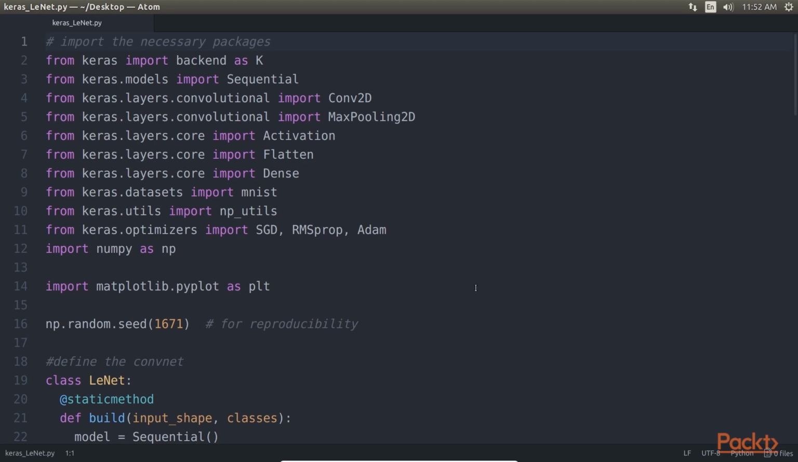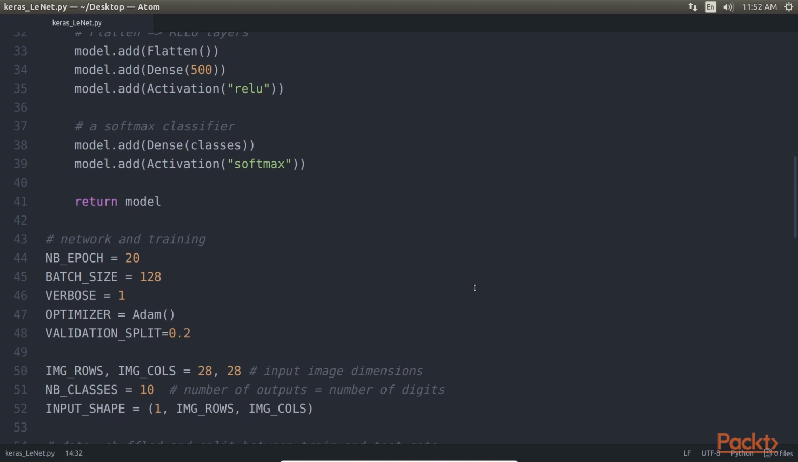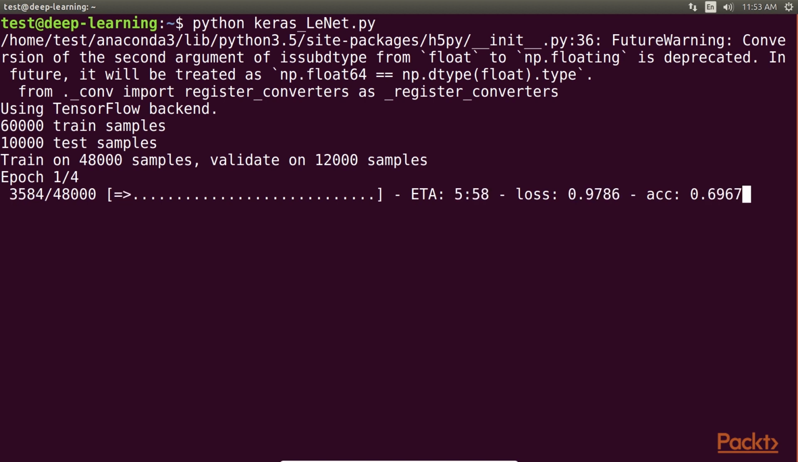Next, we have opened up the Keras LeNet.py file to change the epoch value. So inside the network and training block of code, we have NB epoch value as 20. We will change it to 4 and save the file. Then we will open the terminal and run the same Python file again, which helps us to plot model accuracy and model loss. We can ignore the warnings. The model will train only for 4 iterations as we have changed the epoch value from 20 to 4. This may take a bit of time.